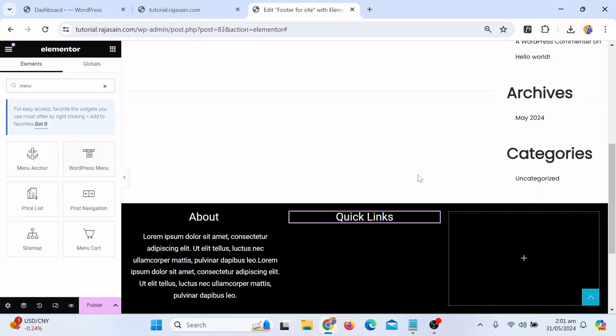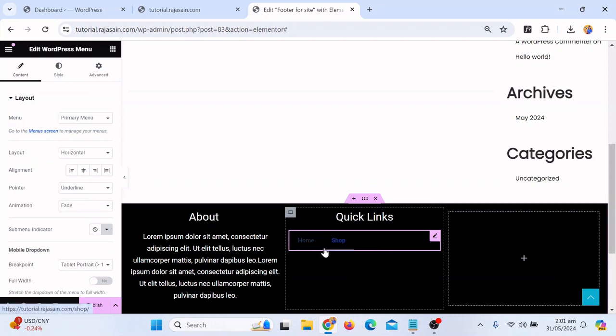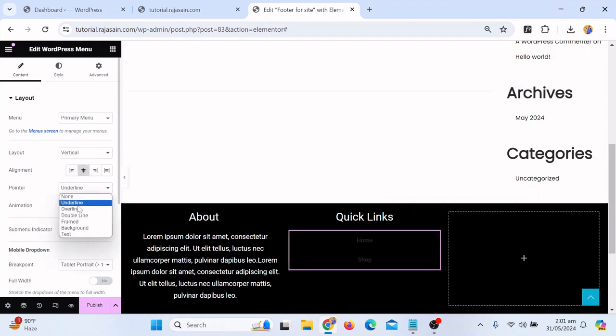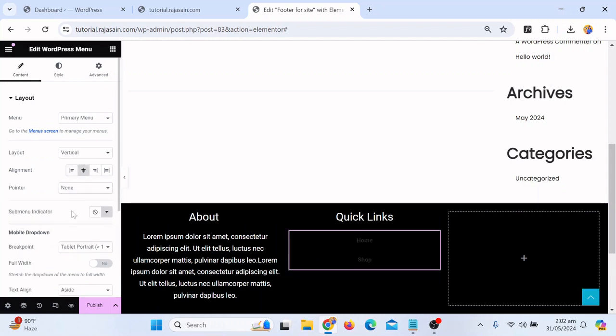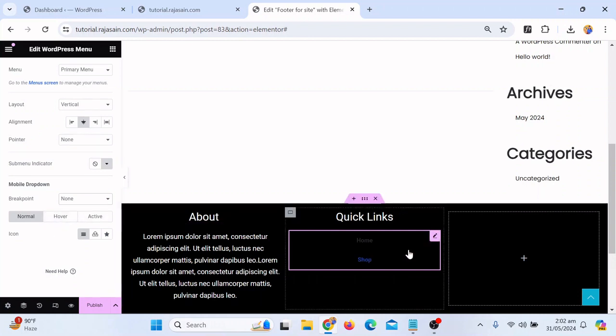So we have the WordPress menu. We're going to take this and put it underneath here. So you can see that, but we're going to style it. Just click on this pencil icon, and we're going to make it vertical. Now click on the alignment, which should be center. There should be no pointer underline, so we select none. The breakdown says something for this one, so we set none for that also. And for the icon, we don't use that.